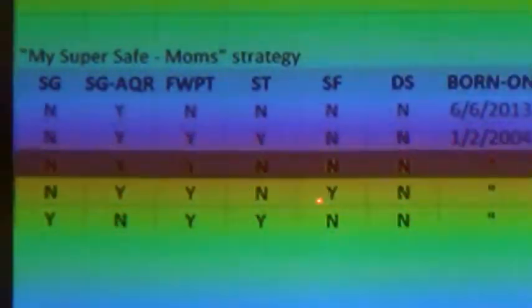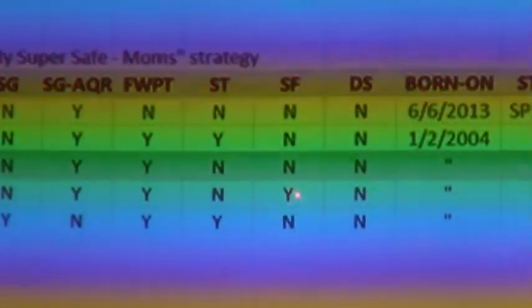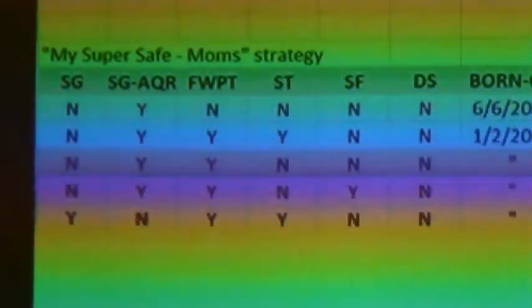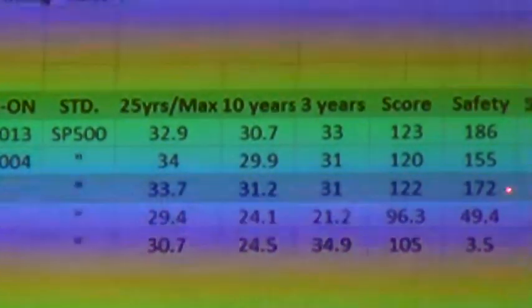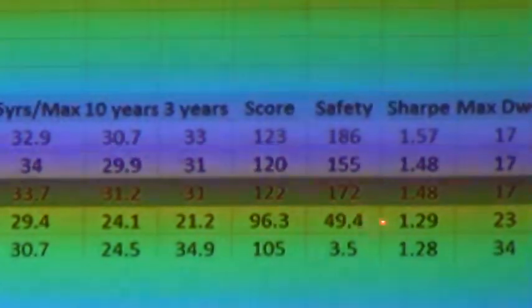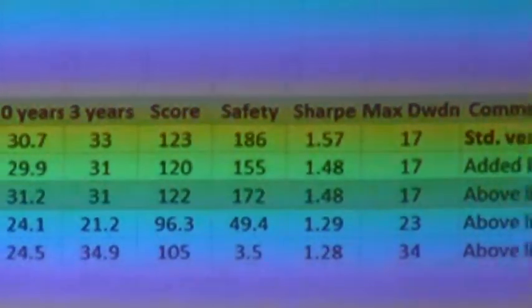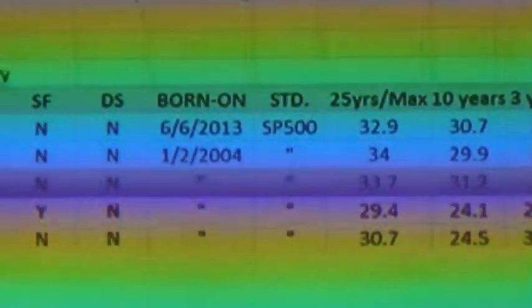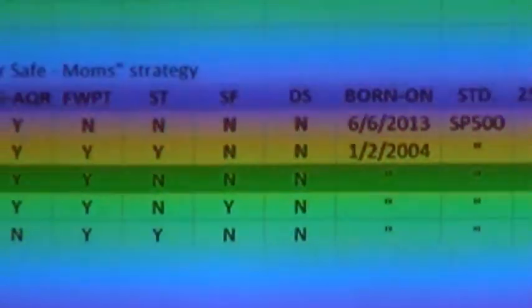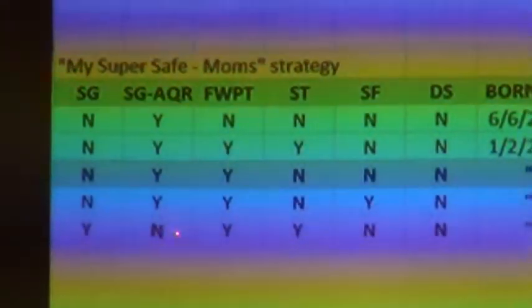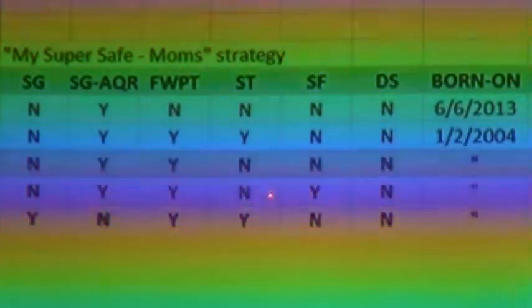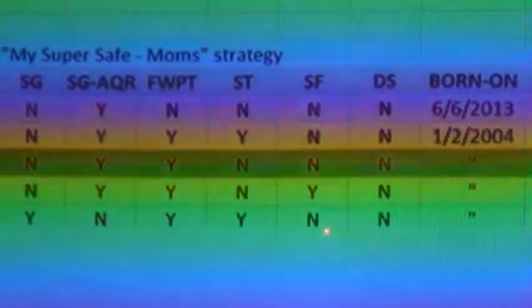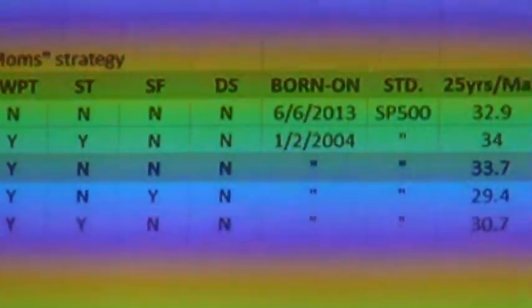The changes here were to add strong filtering. That was a bit of a disaster. Safety score went from 172 down to under 50. Sharpe ratio went from 148 down to 129. So that was a non-starter. Similarly, in this last one, it went back to standard storm guard as opposed to the quick response storm guard. Used short term and no strong filter. And once again, results were not good.